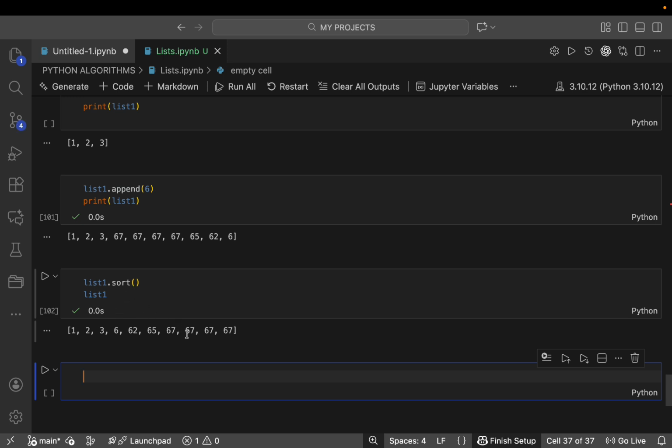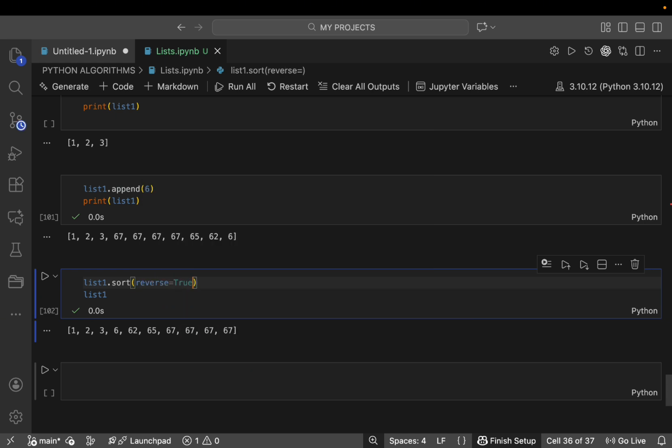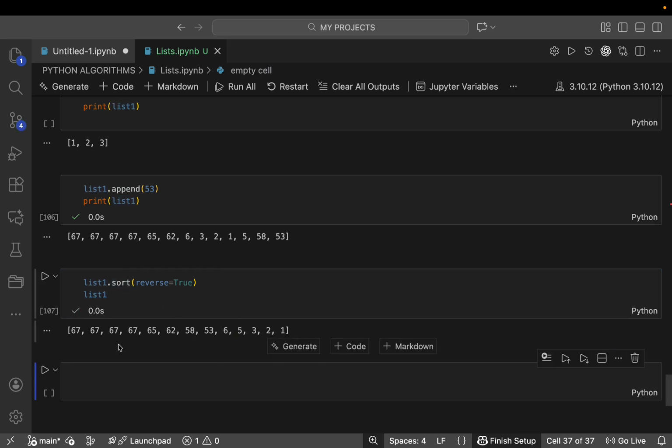But what if I want to get it in descending order? We have one parameter called reverse. Just set it to true. And now we will have it in descending order from 67 down to 1. That's it. Okay, maybe I want to add some more values: 5, maybe 58, maybe 53, and again get the reverse version. So sort itself puts the list in ascending order, and if I set true to this parameter, then it will be in descending order because it will be reversed, namely because it's true.